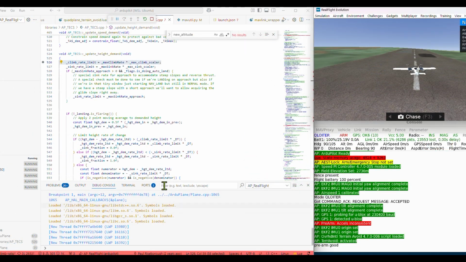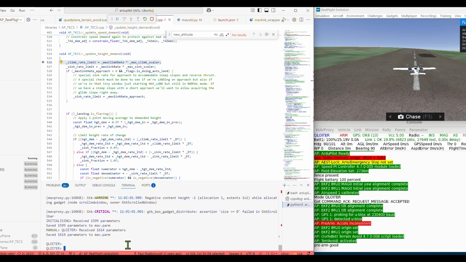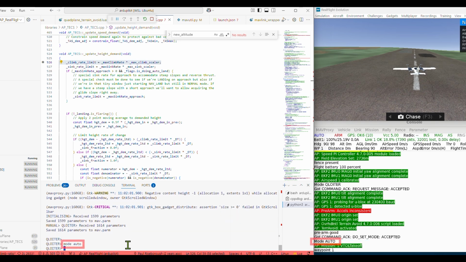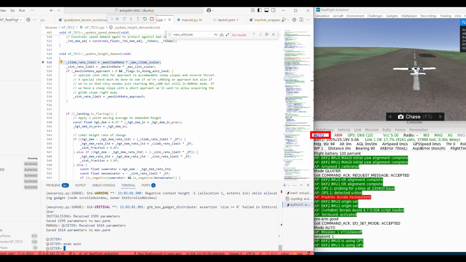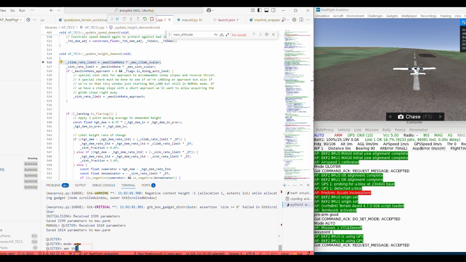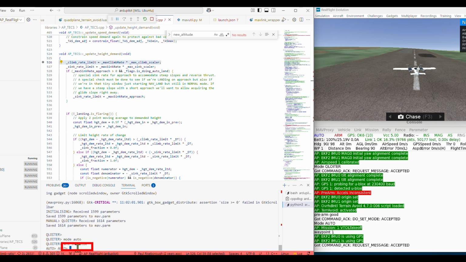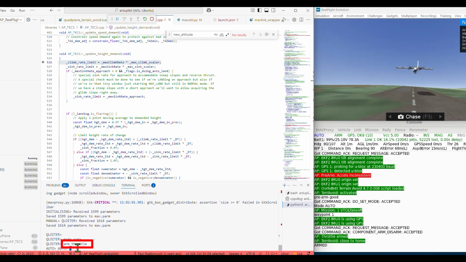So what we should be able to do now is come back in here, change to auto mode, right? So as you can see in the console over here, that changed to auto mode, and then we should be able to, now we got pre-arm good, so we can arm. All right, so we're armed and we're running.